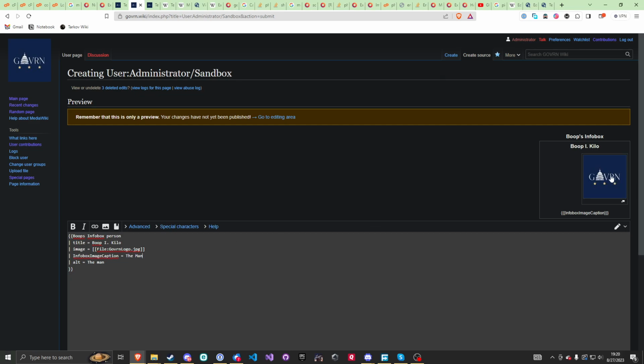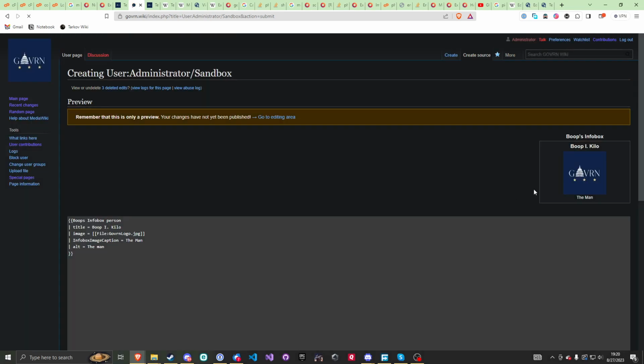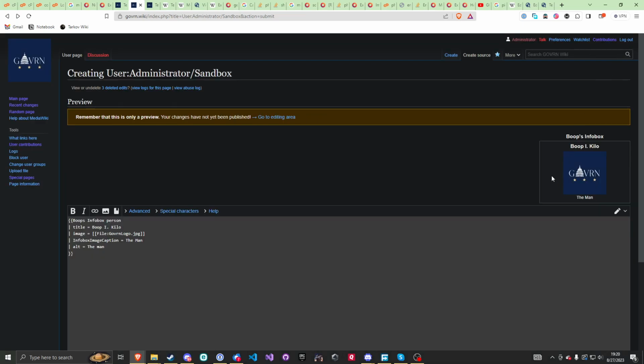So the alt is whenever you hover over it. Some browsers have it where it'll show a, yeah. So if you hover over it, it'll say an alt, like it'll say the man. For some reason, it isn't working here because it's clickable. But that's what that is for. And you can specify minimum sizes, but you can see that's basically a basic template that we've created.